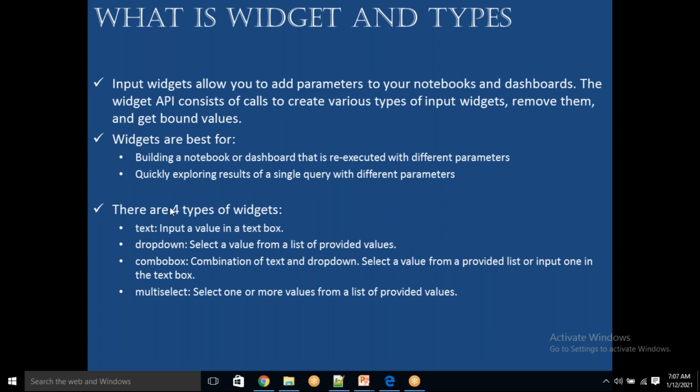Okay, fine. So there are 4 types of widgets. As I said, text. Text is basically used for passing all types of values. We don't have int, string, all those things. We have only the text type which can take all the values. Okay, but we have a drop down. Select a value from a list of provided values. So it's a drop down. You are going to select from the list of values. Combo box, a combination of text and drop down. Select a value from the provided list or input one in a text box.